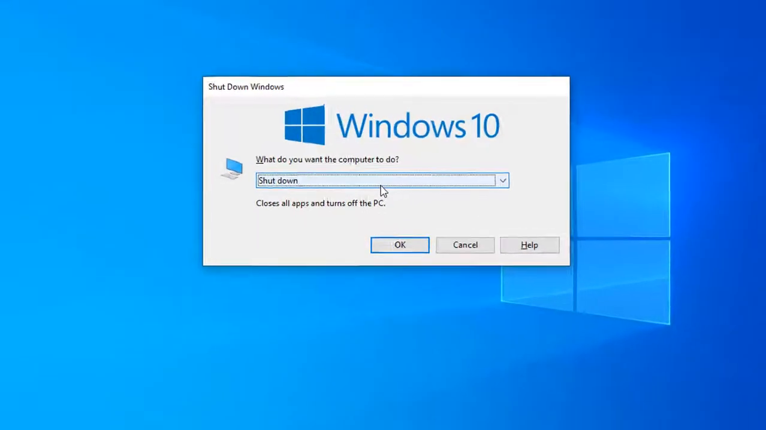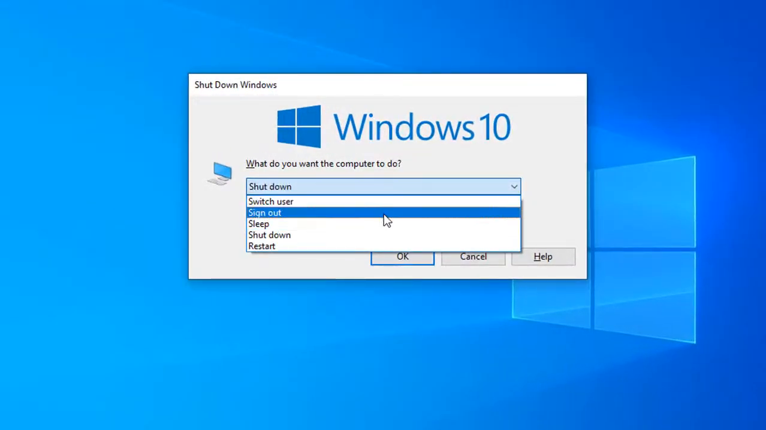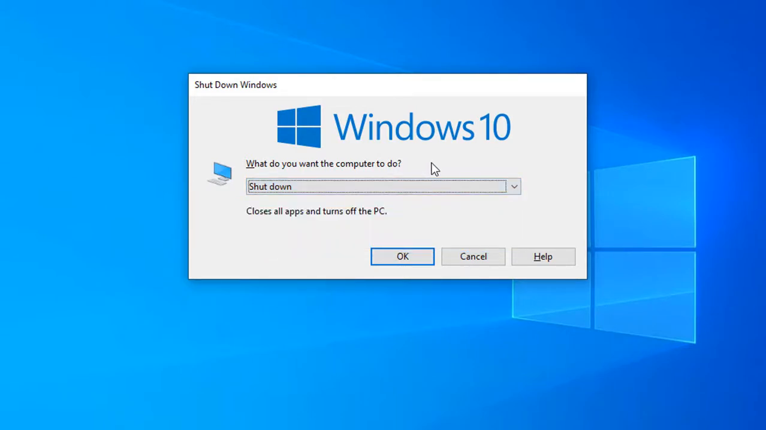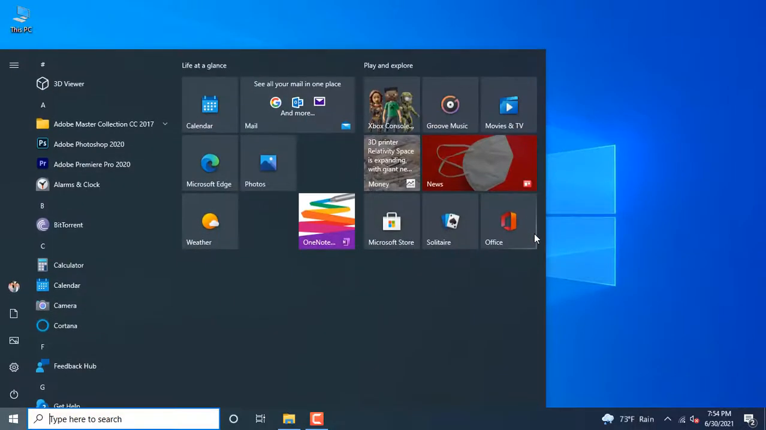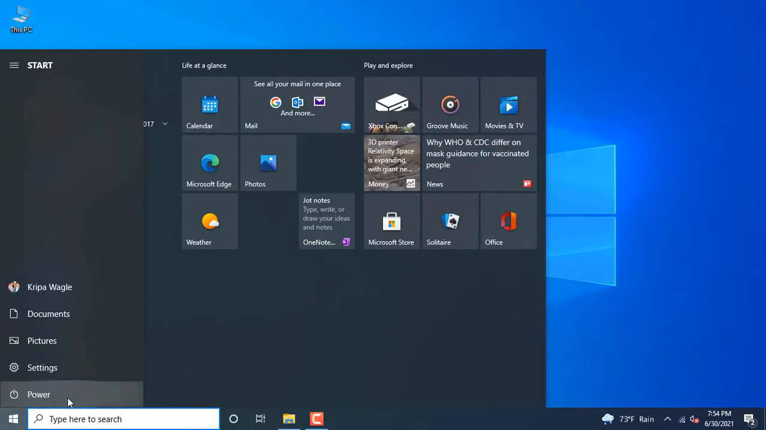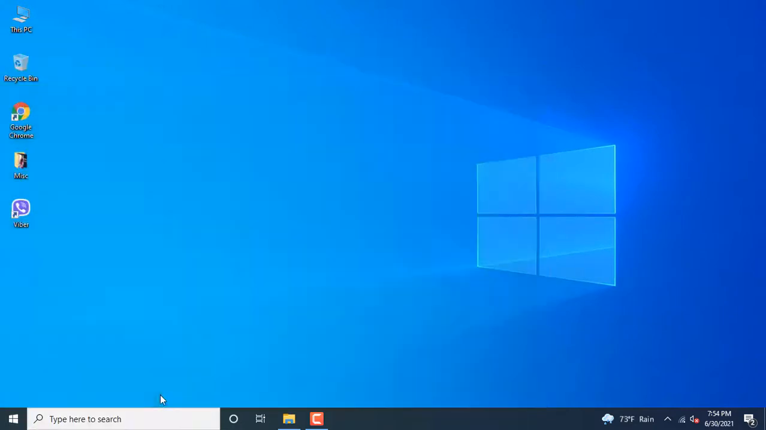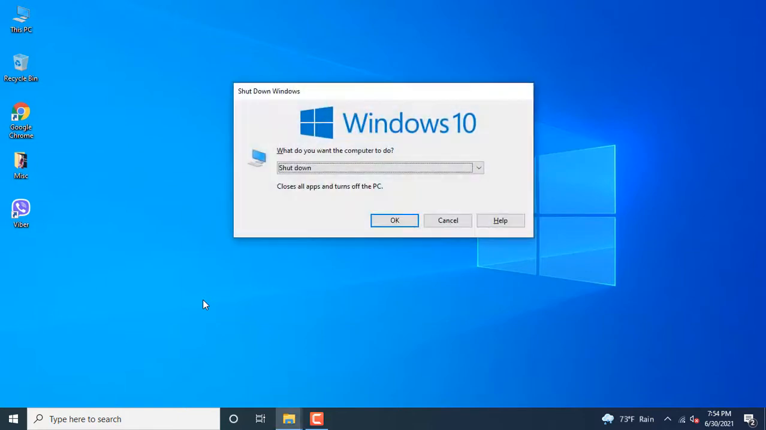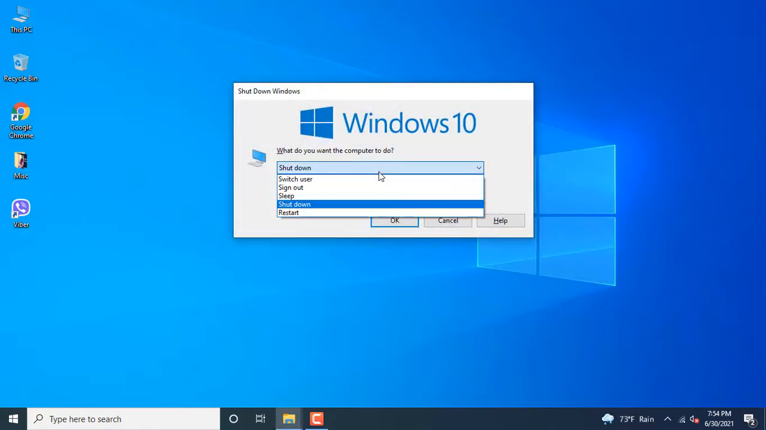With that knowledge, you might have tried to hibernate your PC but might not have found the option. Hibernate option is not enabled by default, so we can't see it on the power options. If I click on Windows key and the power, we don't see the Hibernate option here. Also, if I press Alt key and the F4 keys at the same time on my keyboard and click on this drop down arrow, we don't see the Hibernate here too.